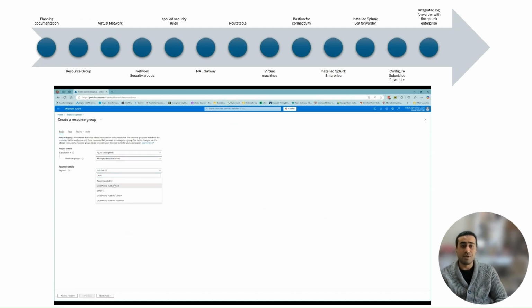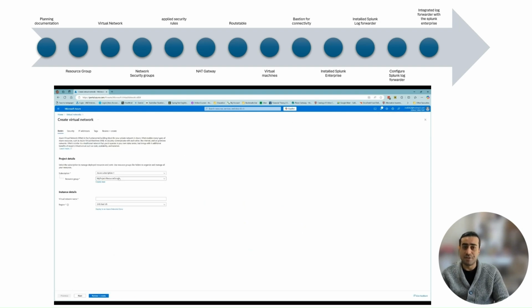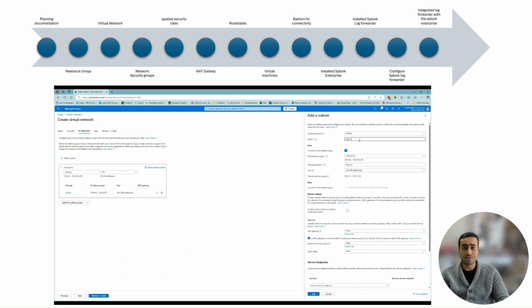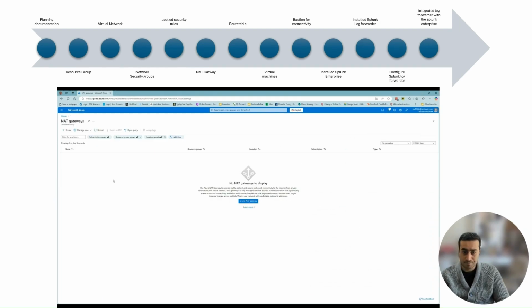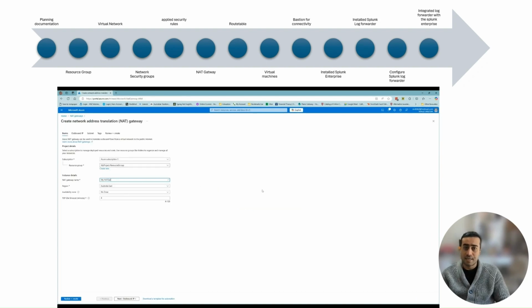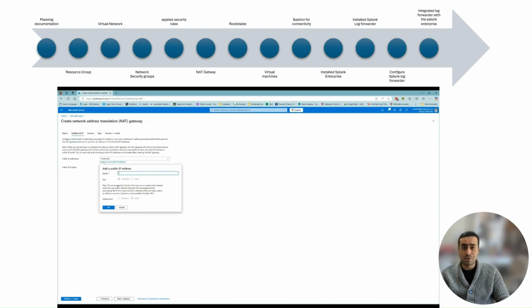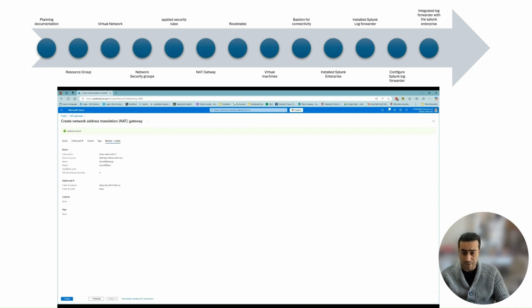We then proceeded with creating our resource groups and virtual networks. Network security groups were created and necessary rules were applied for connectivity and security purposes. A NAT gateway was created next. This would work like a router and connects all our networks together.